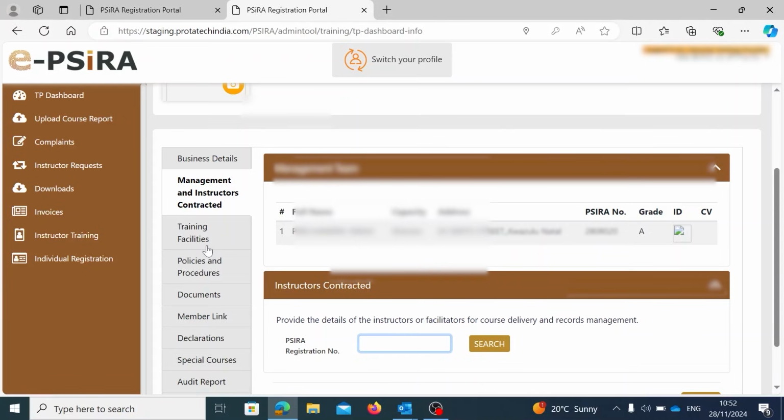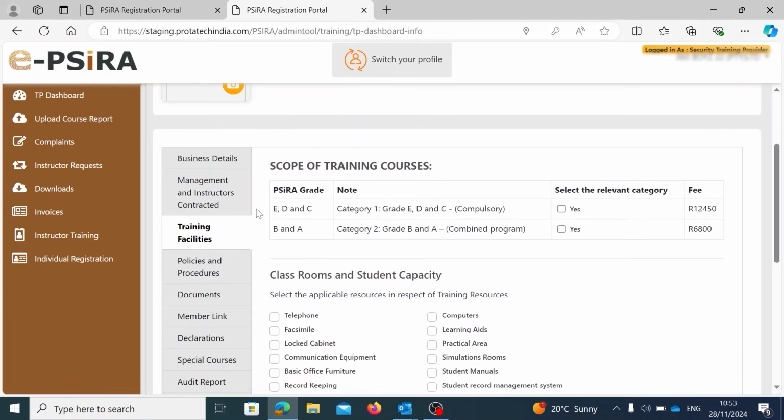Under training facilities, you are going to choose whether you want grade E, D, C or grade E, D, C, B, and A. If you want all of them, you are going to tick both boxes, but if you want grade E, D, and C, you will only tick one box, and then the fees are going to show you how much you are going to pay. In case for now you want to apply for grade E, D, and C, but in future you are interested in upgrading, you will have that option available.